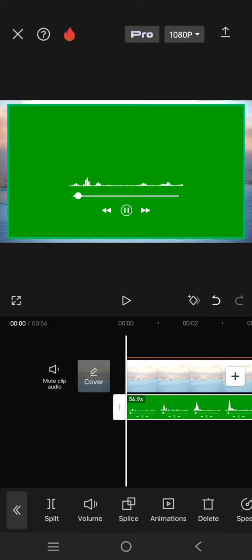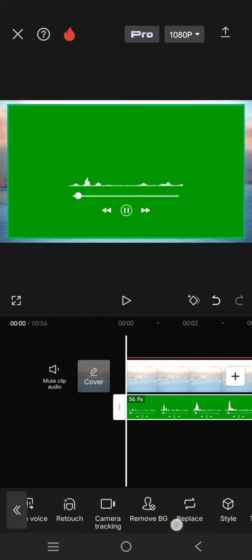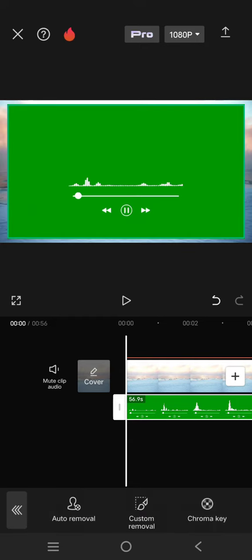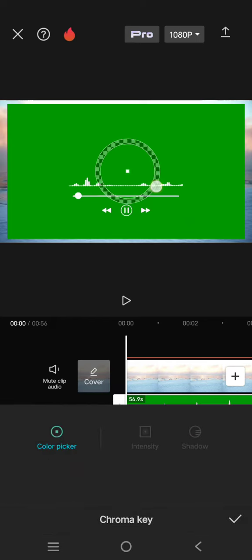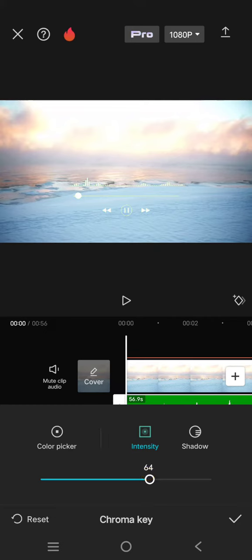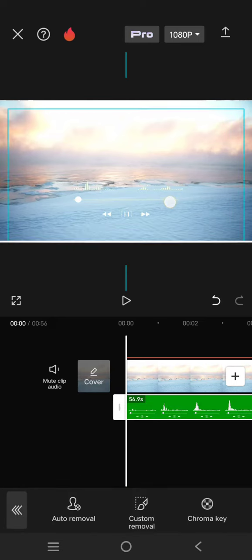And let's get rid of the green screen by using the chroma key under the remove BG menu. Click on the chroma key and drag the color picker. Don't forget to adjust the intensity and also the shadow. Okay, click on the check icon and you can just place it in anywhere you like.